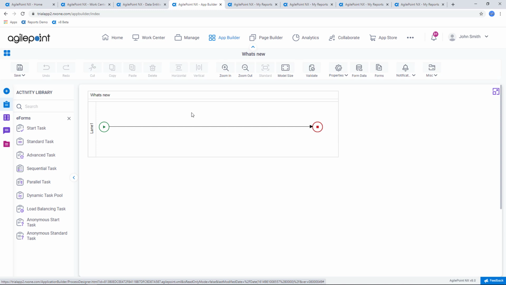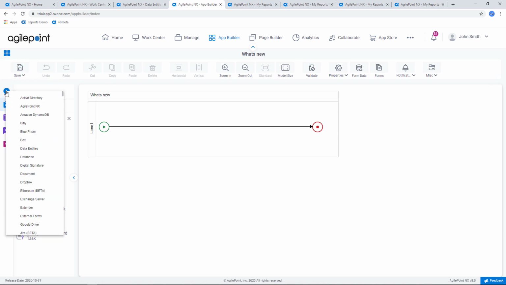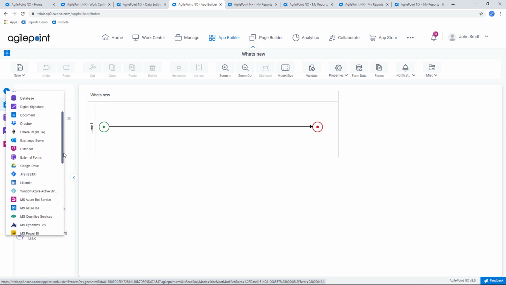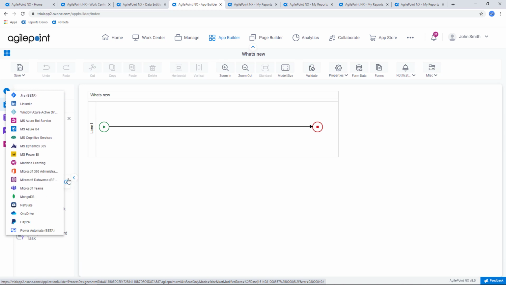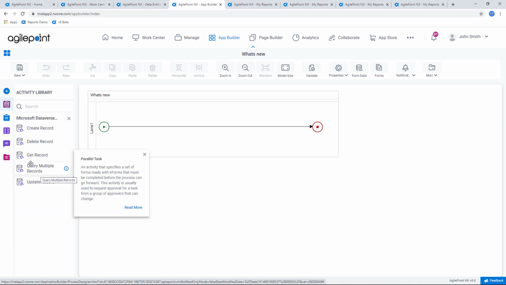Okay, so now that we're in the Process Designer, let's take a look at some of the UI level changes that we've made. As you can see here, all of the integrations have new icons, making them easy to find. But I will also point out that we've added a number of new integrations. The first of which is the Microsoft Dataverse. As you can see here, CRUD operations as well as query existing records.